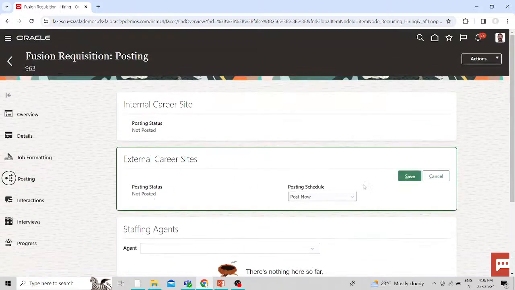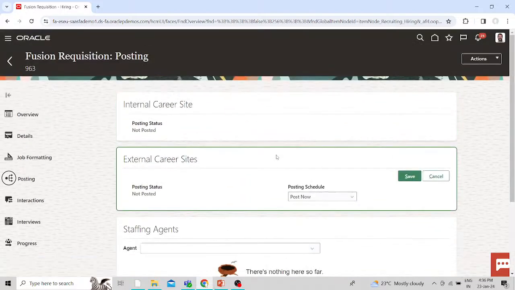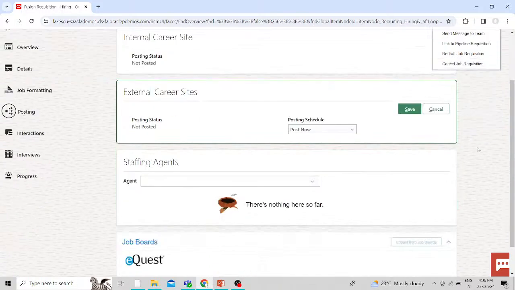Okay, so from here you can just select it. Your career site also, there is one option appeared. Okay, and then here in the action button you can preview your job requisition, you can translate the job requisition. Then here is open for the sourcing and send message to the team also. There is this option also, then link to the pipeline requisition, then read the job requisition, and you can cancel the job requisition.